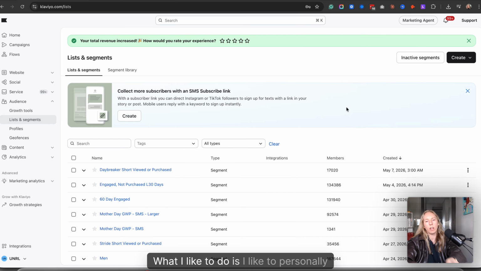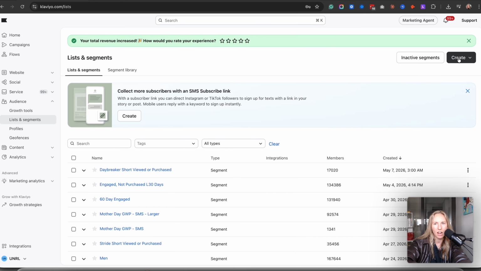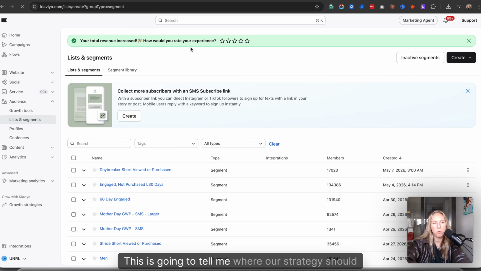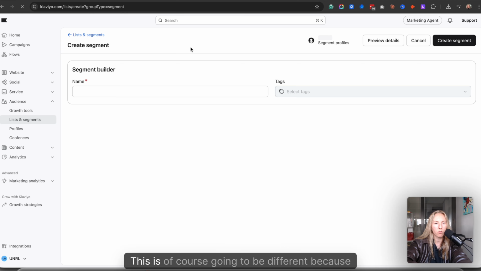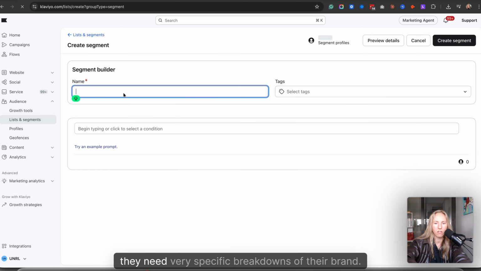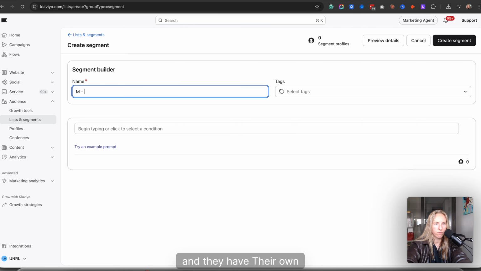What I like to do is personally understand life cycles. This is going to tell me where our strategy should actually be. This is, of course, going to be different because they need very specific breakdowns of their brand, and they have their own approach, basically. But I want to understand what their life cycles are. So what I would first do, if I'm auditing an account, to understand where the fruit actually lies, where can you generate revenue from? It's going to be in these.